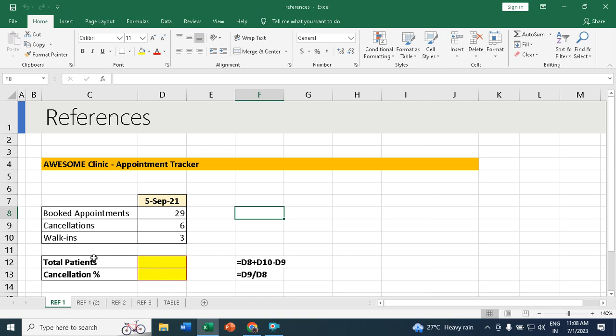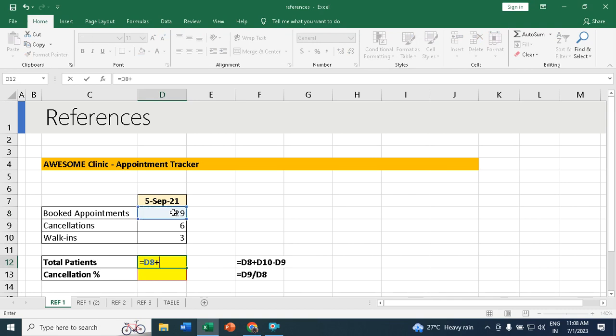So first of all, I'll show you how you calculate total patients who have come. The formula you will use is equal to booked appointments plus your walk-ins, minus your cancellation, that is 6. That is D8 plus D10 minus D9. So when you press enter, it tells me the total patients who have come is 26.